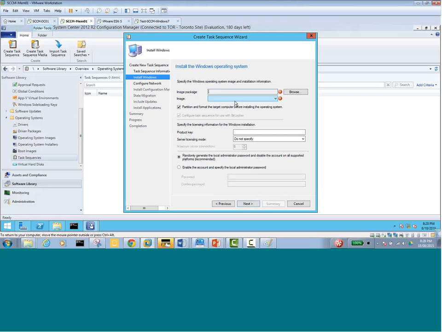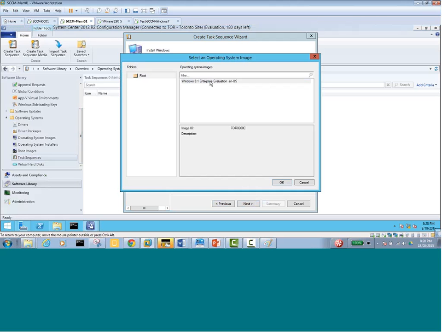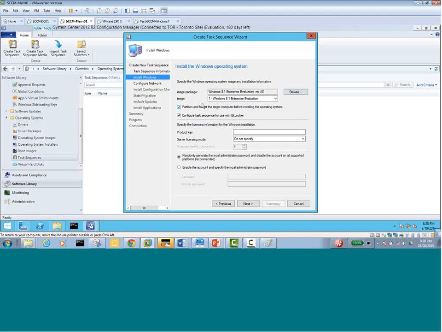Next, so image package. So let's browse. There's only one image package called Windows 8.1 Enterprise, which we just added today. And then we go way down. We keep all the other. Okay, guys. For this, configure task sequence for use with BitLocker. Okay, we're gonna later touch this. I was gonna say something, but let me show that instead of saying it. So till now we have selected image package.